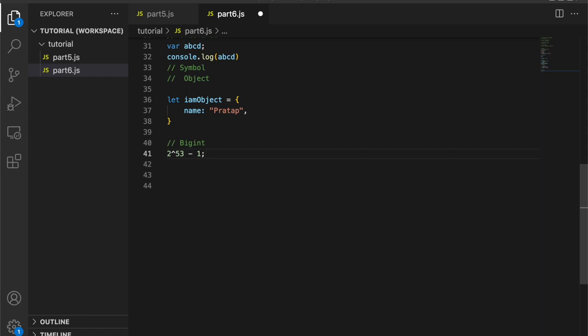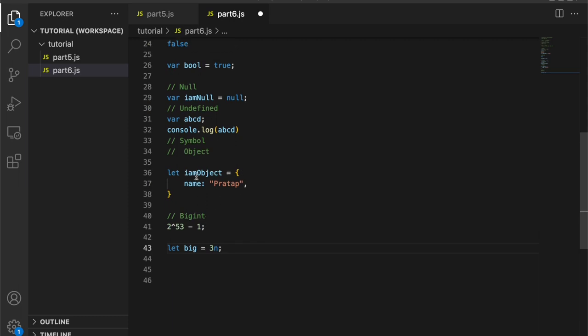So let's say a number has a value which is higher than this, then the type of that variable will be big int. To form a big int literal number, you append the letter n at the end of the number. So that means I can say let big equal to 3n. So the type of variable will be big int, as you can see here, right? So we'll learn about all these data types later in the section.